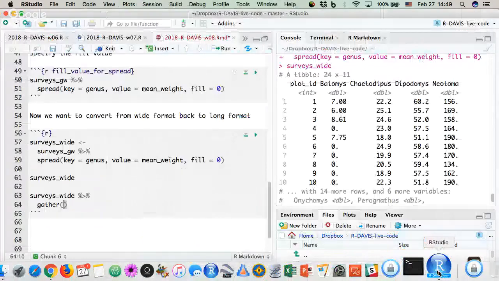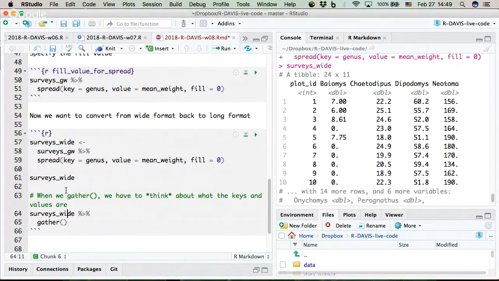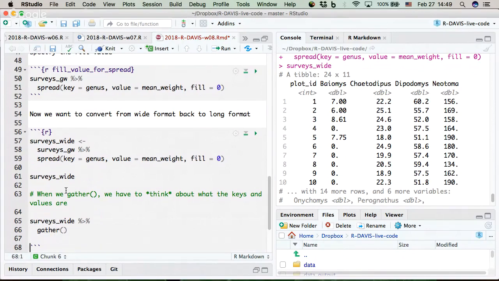So when we're gathering, we have to think about what the keys and values are, but when we're spreading, we get them directly from our data frame. So for gather, now we're going to say the key is going to be genus, and the value is going to be mean weight.